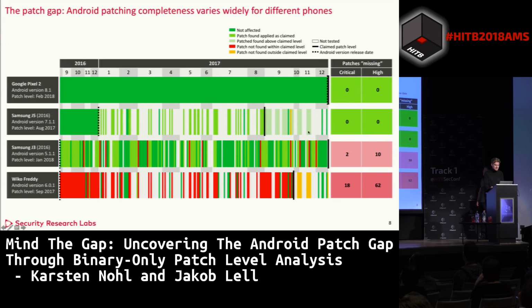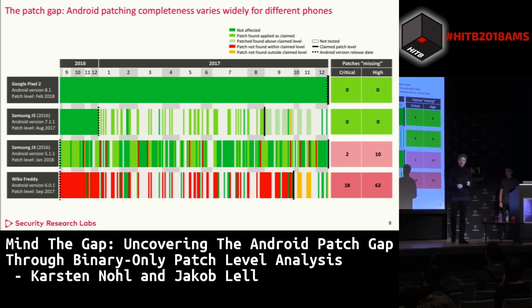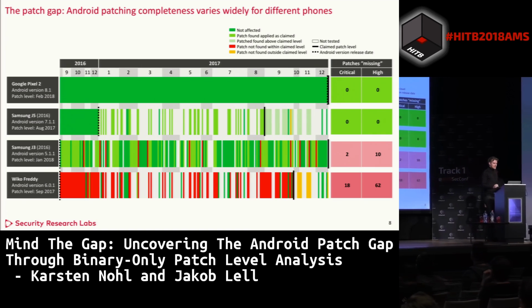In fact, as far as we can tell, all the patches up to November were individually installed on this device, with one exception. One patch from September is missing. And I don't know the backstory. Maybe it didn't apply that patch. Maybe Samsung modified that part of Android so much that now they have to reverse engineer how to apply the patch. For some reason, Samsung didn't apply this one patch.